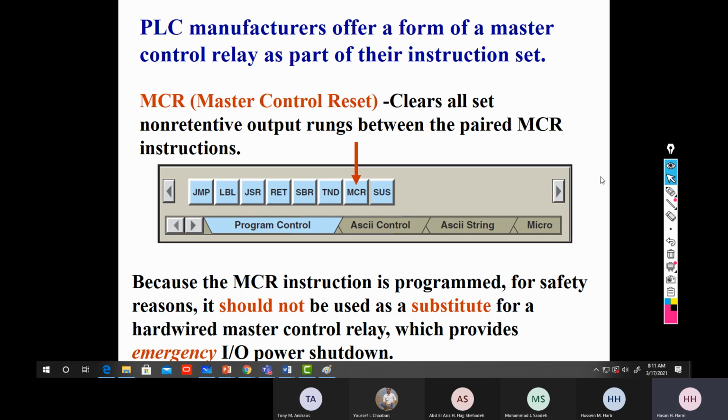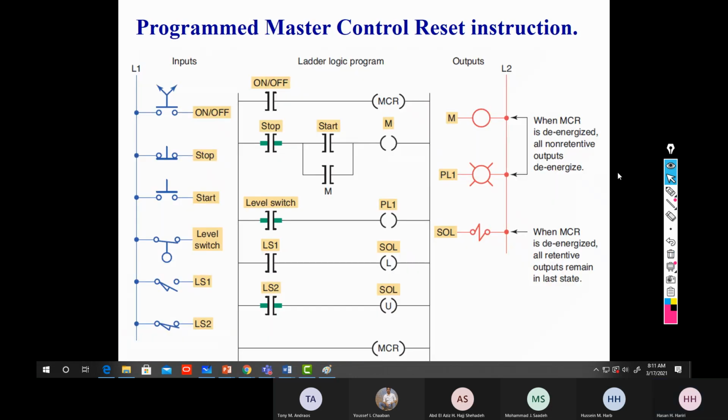Let's see it via examples. Okay, let's take this example. In this example, I have a motor, I have pilot light 1, and I have a solenoid. So this is a motor, this is pilot light 1, and this is my solenoid. Please look at the solenoid.